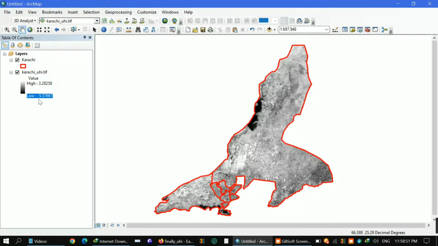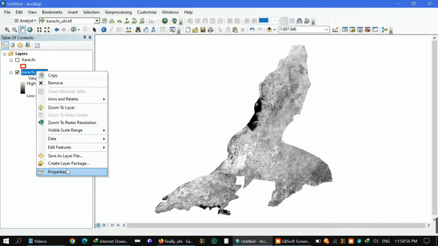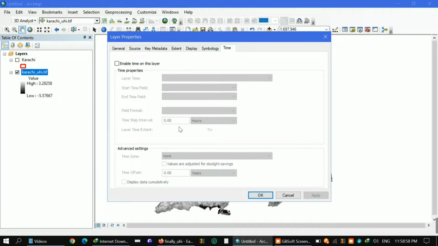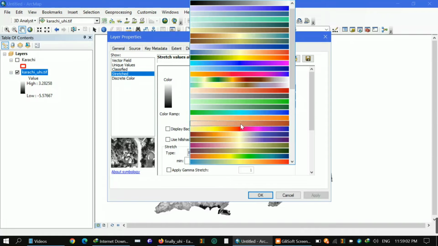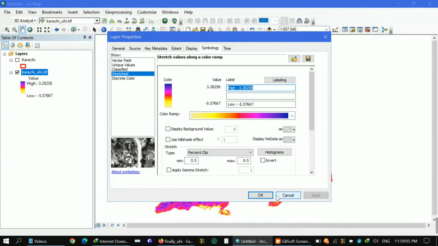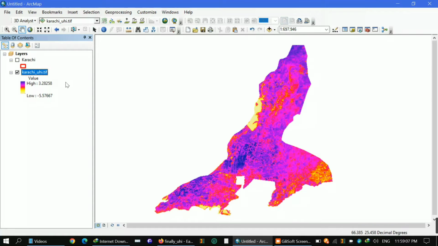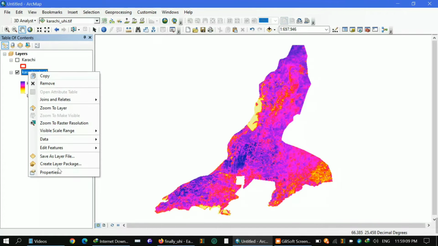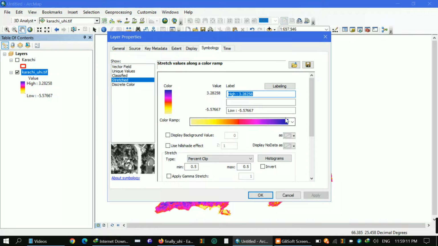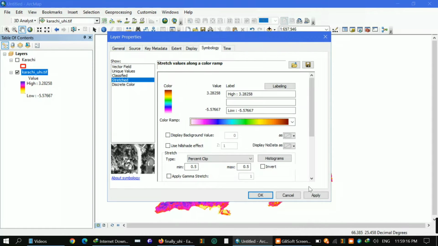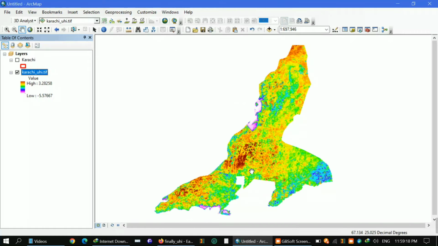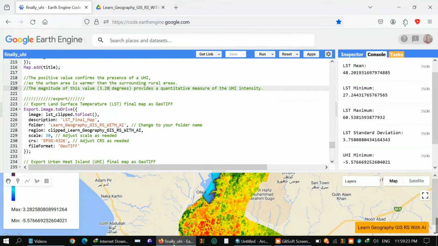Now I'm going to show you how you can color this map, or how you can make a layout in ArcMap. You can simply go to symbology. Here you can see stretch order. You can apply different colors to the scene and set any color of your choice. If you want to keep a range, you can select any color and create a range. Here you can see there are different colors that you can utilize.